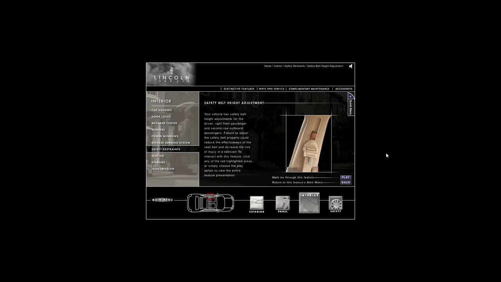Your vehicle has safety belt height adjustments for the driver, right front passenger, and second row outboard passengers. Failure to adjust the safety belt properly could reduce the effectiveness of the seat belt and increase the risk of injury in a collision. To interact with this feature, click any of the red highlighted areas or simply choose the play option to view the entire feature presentation.